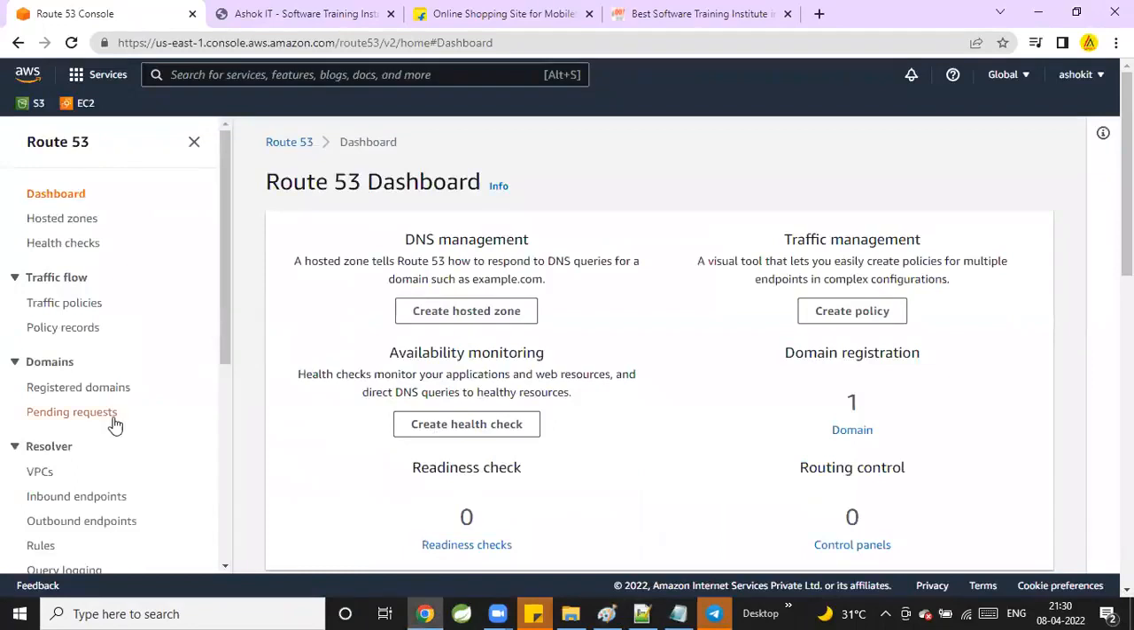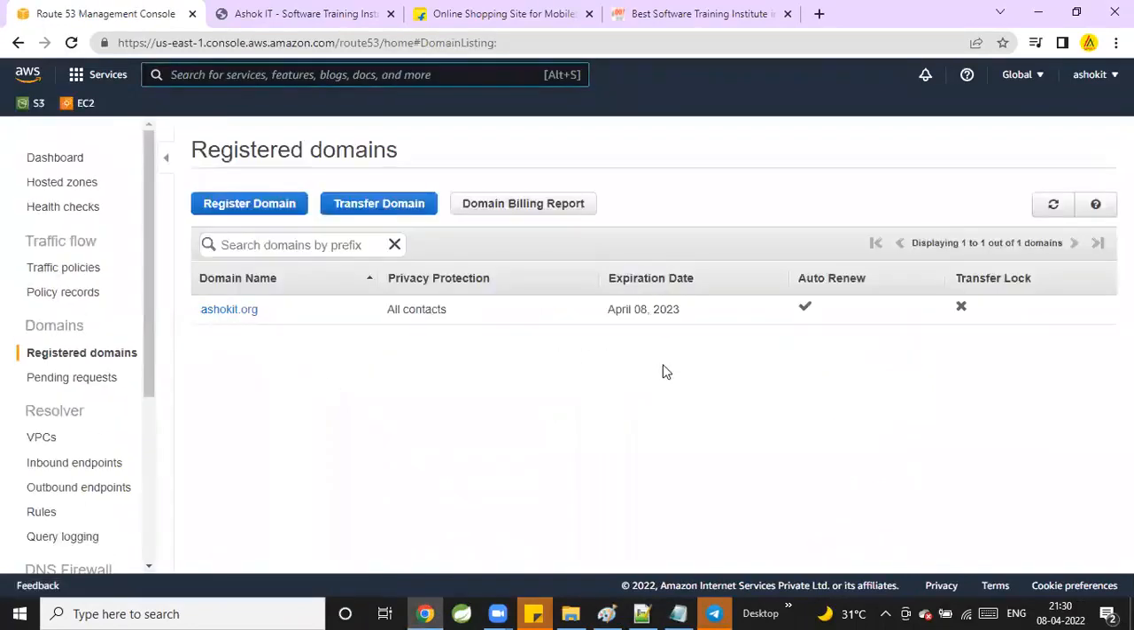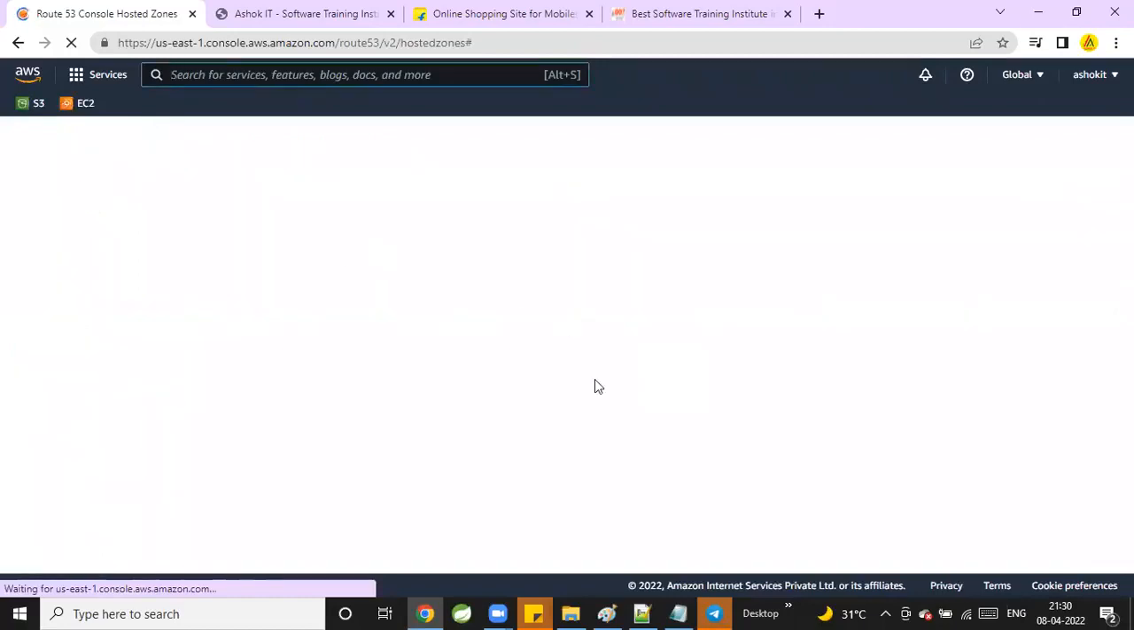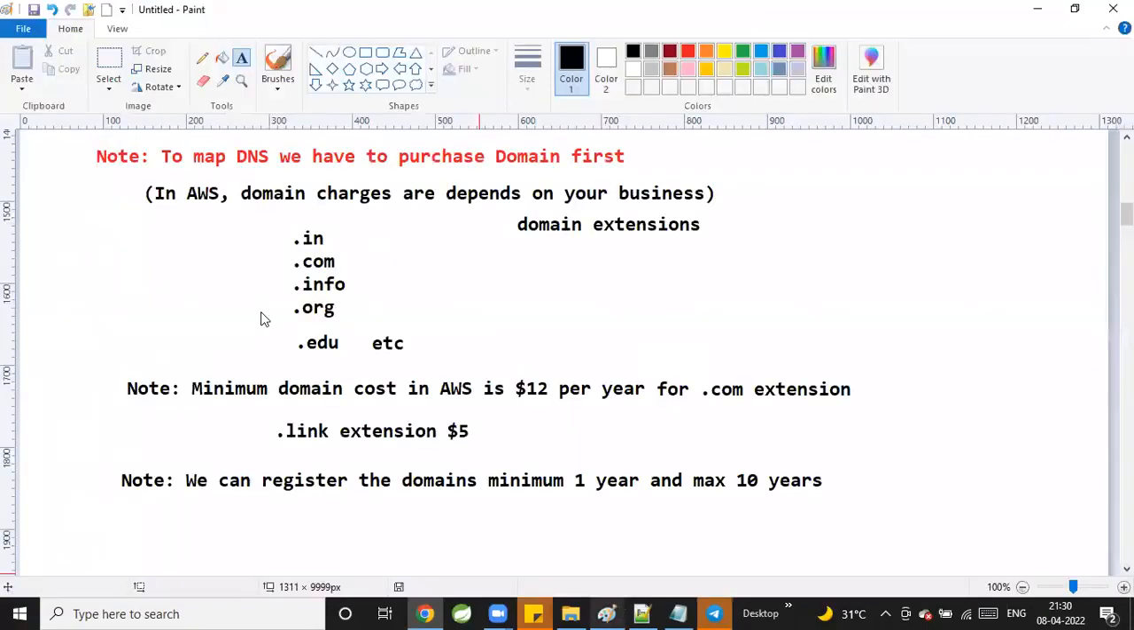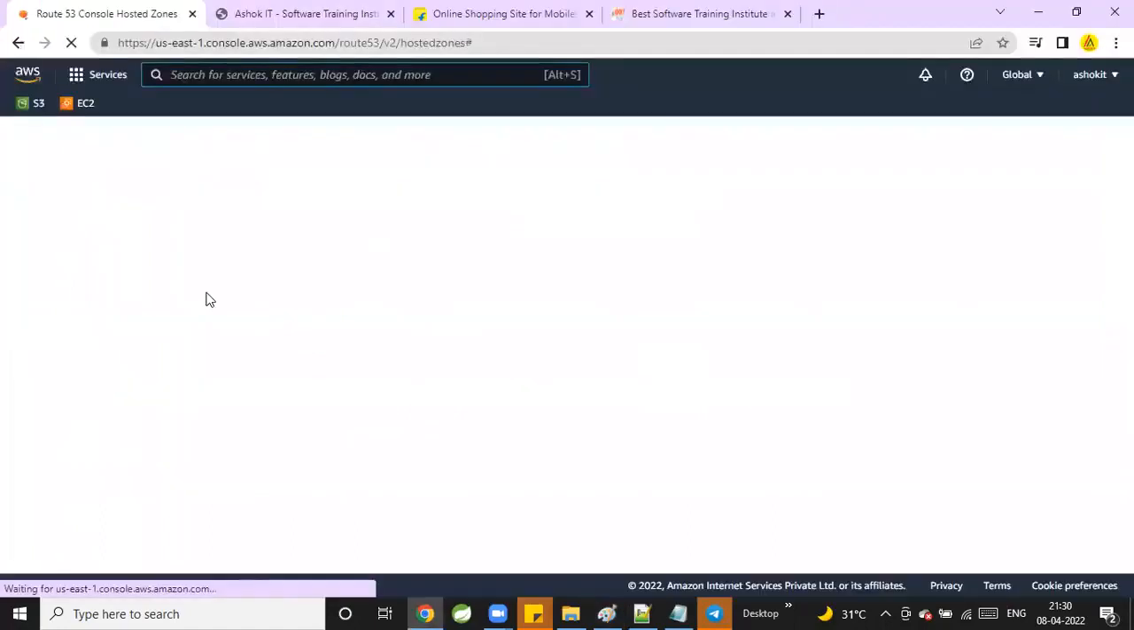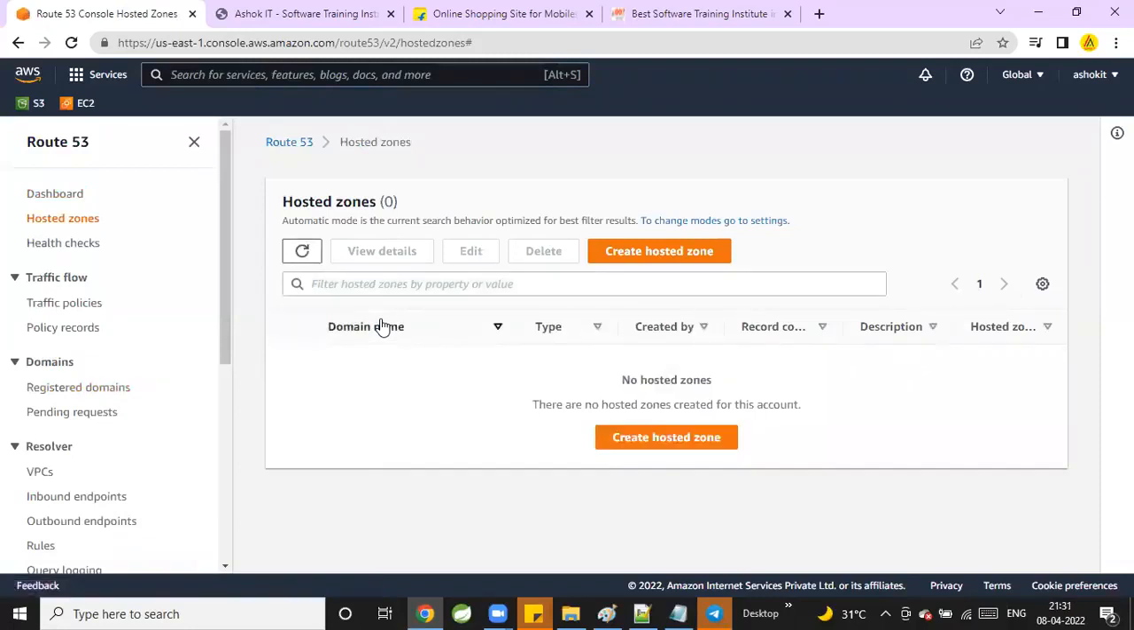Now go to registered domains. I have a domain called ashokit.org. Now go to hosted zones. We need to create one hosted zone to configure our DNS. I will configure the DNS for my static website.